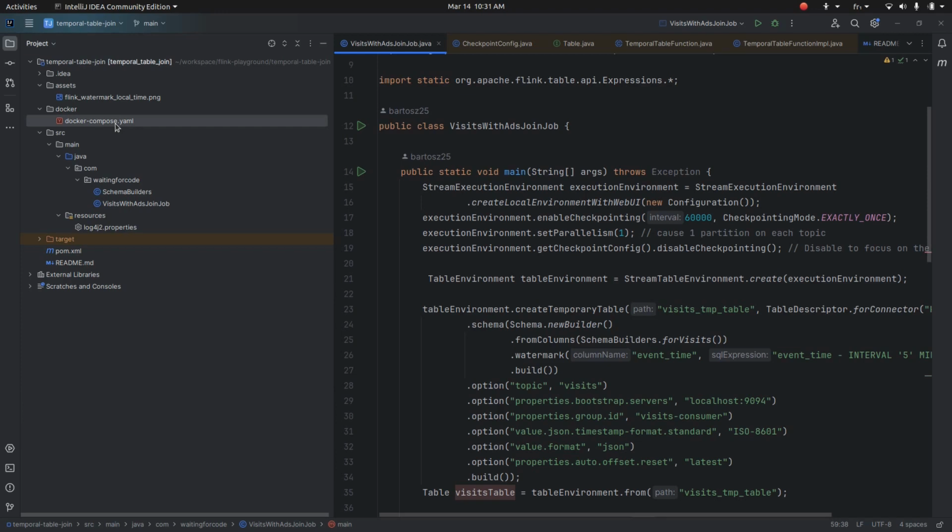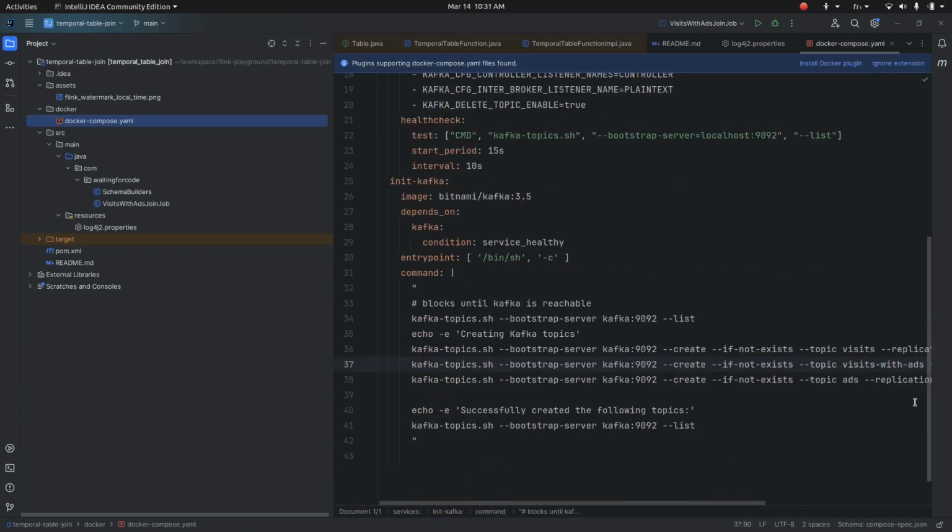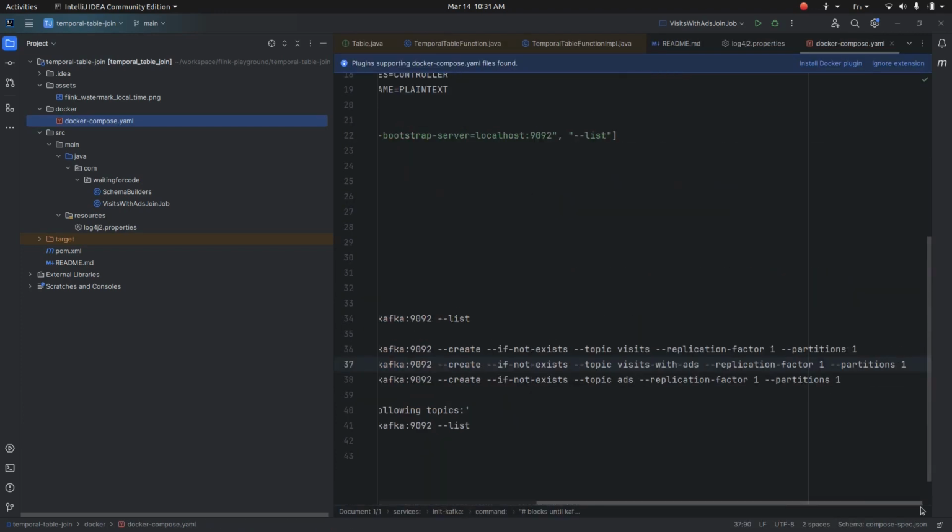Let me maybe explain it in Docker Compose. So I have two topics. I have visits and adds. And as you can deduce from this topic, I will join both of them in order to produce a visit plus adds, in order to produce the visits with the adds enrichment information. Let's take a look at the code.